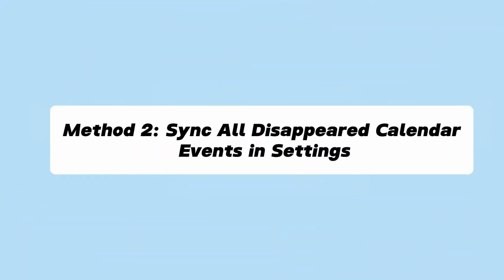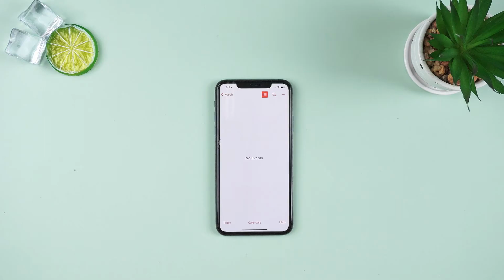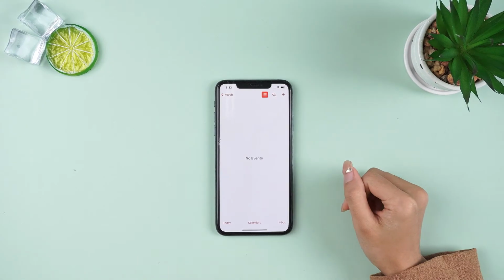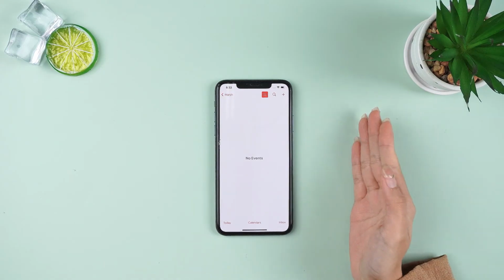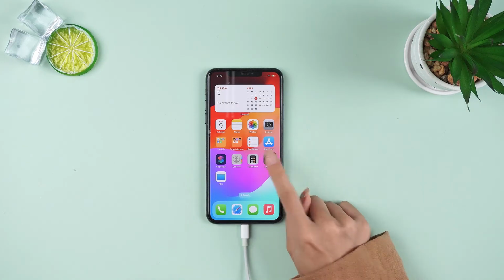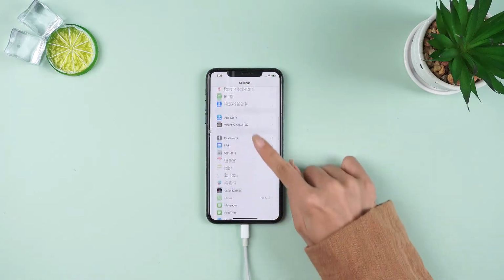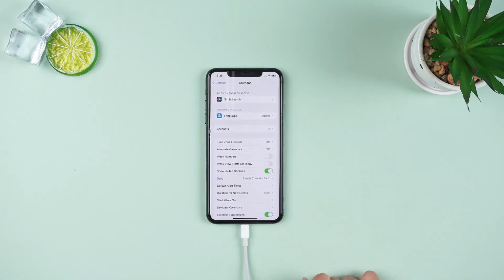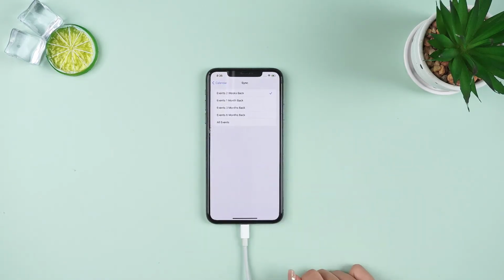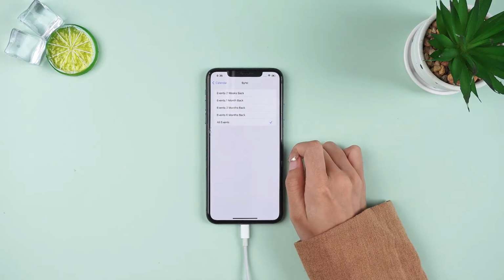Method 2. Sync all disappeared calendar events in Settings. The moment you find iPhone calendar events are missing, make sure to sync all the events in the first place to fix the issue and get the vanished events back. Start by heading to Settings, Calendars, Sync, and then All Events.